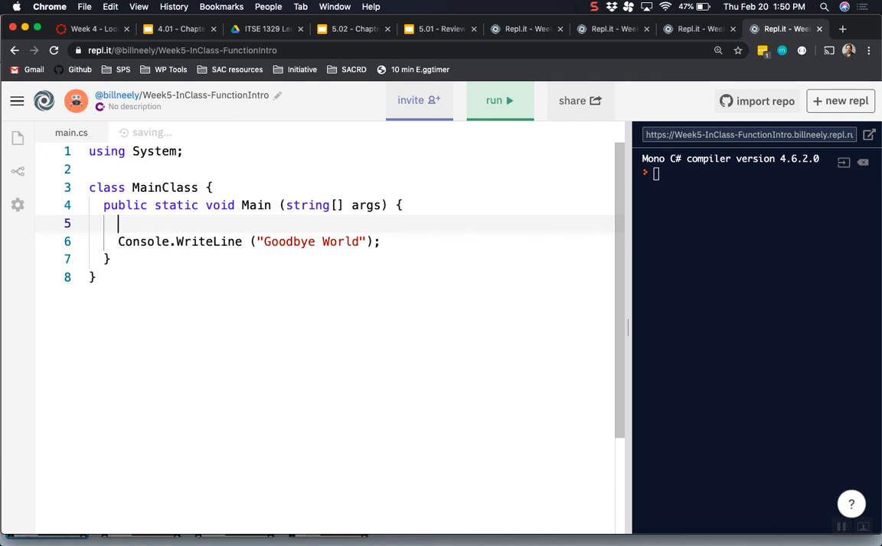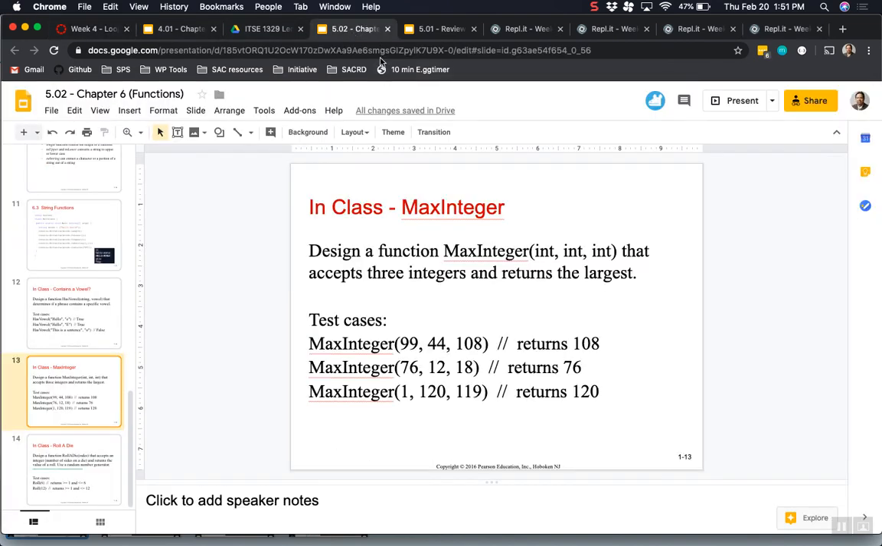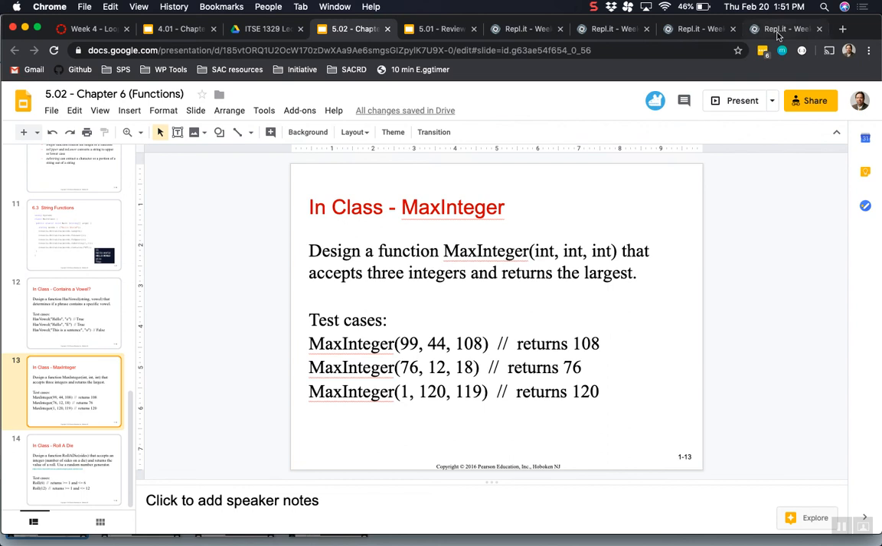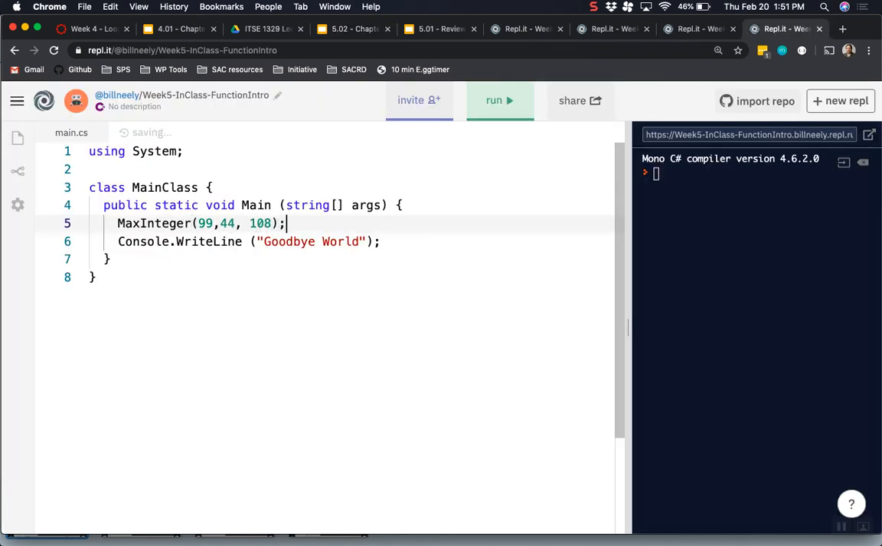Okay. So now what I want to do is write a function. Typically I would prompt the user for data, but I'm just going to call it here. The function is called maxInteger. So I'm just going to take this maxInteger 99, 44, 108 and run that. Now I expect that output to return what? 108, right? Okay. So that's my call. Typically I would probably prompt the user for 3 numbers and do all that work, but for the sake of time, we're going to skip that.